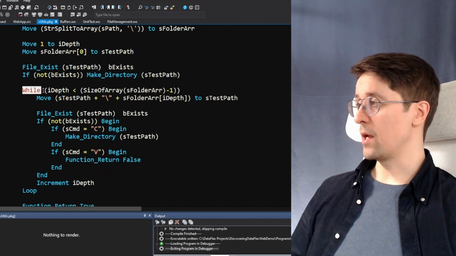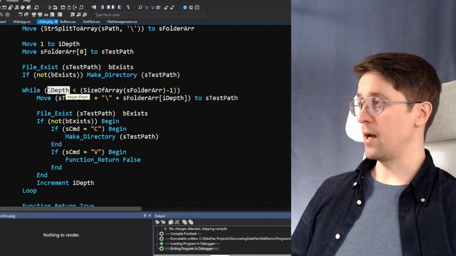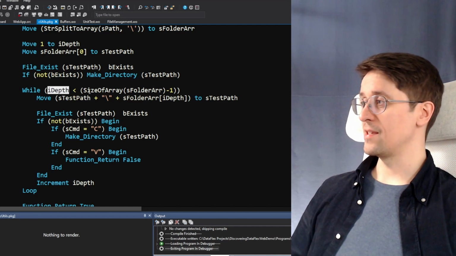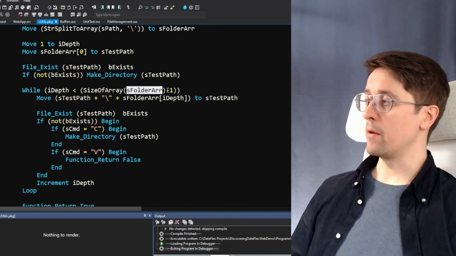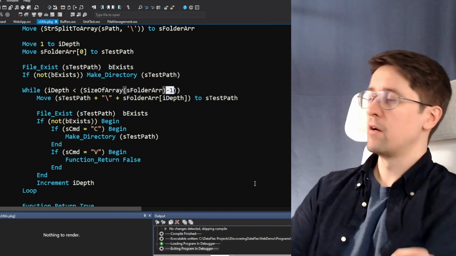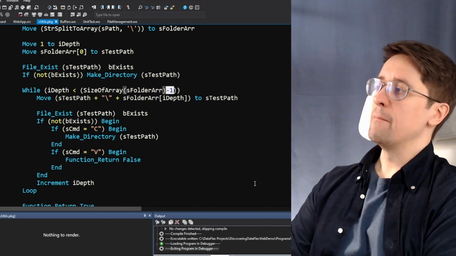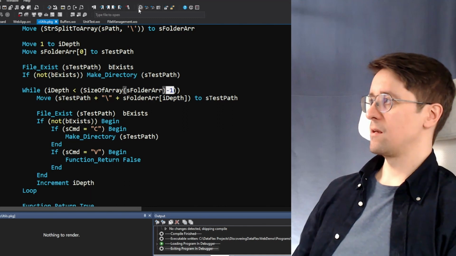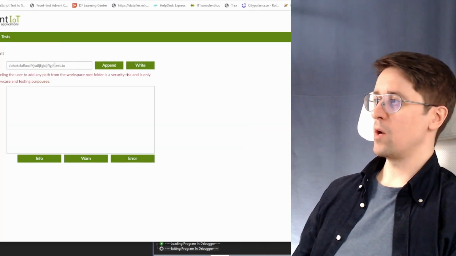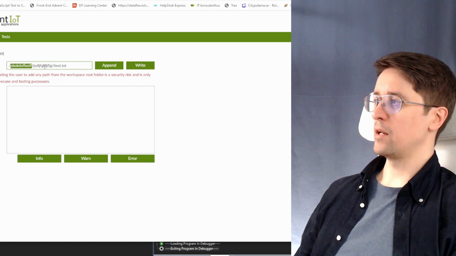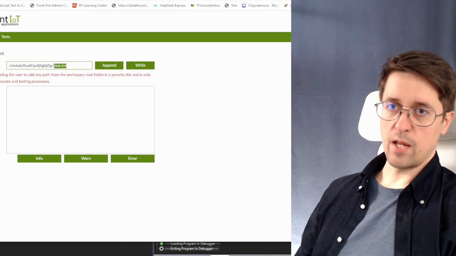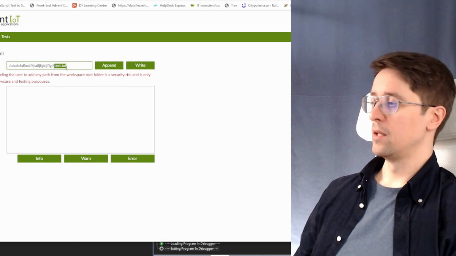And then while our depth variable is less than the size of the array minus 1. And why do I have the minus 1 here? Well, in my case, in this file, I'm actually writing the name of the file I want to create. So I want this folder and I want this folder, but I do not want this to be a folder that it creates, because this is a file name.